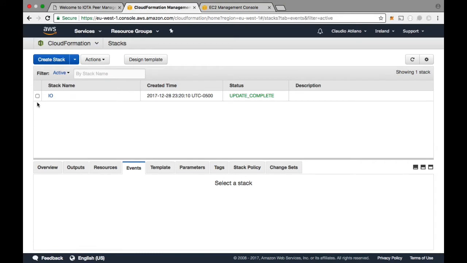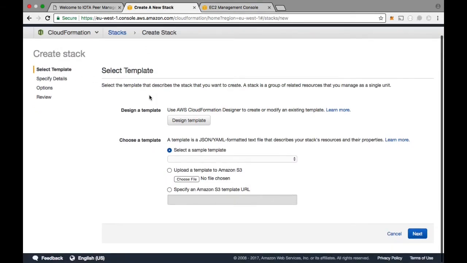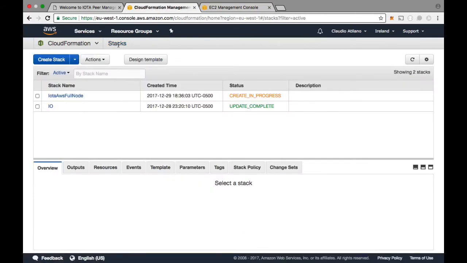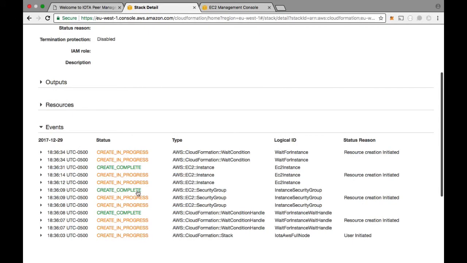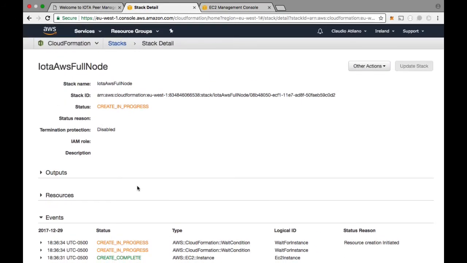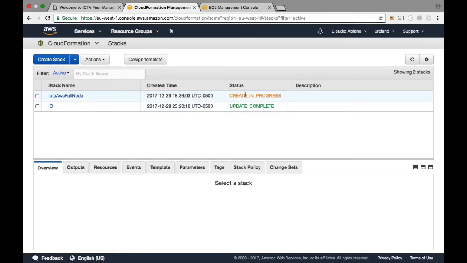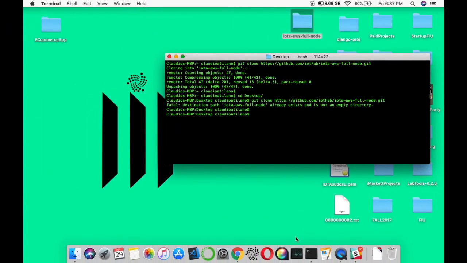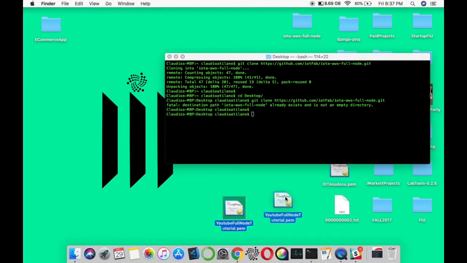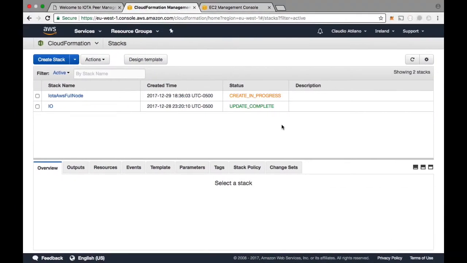Where'd it go? Ah, okay, there it is. If we click it, it's currently creating. It's going to take some time. This is creating the EC2 server and basically everything to run the full node. I'm going to just wait a little bit, but make sure you have that key pair. For instance, right here, we're going to put this key pair here. And you're going to see why we need it.